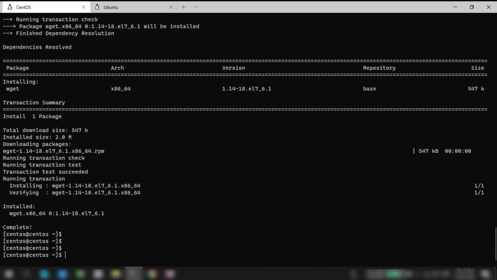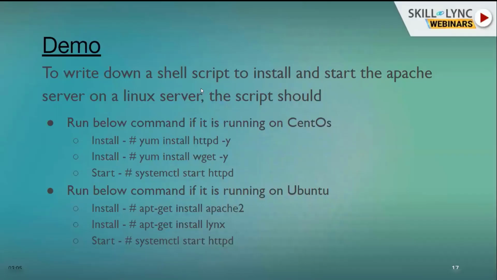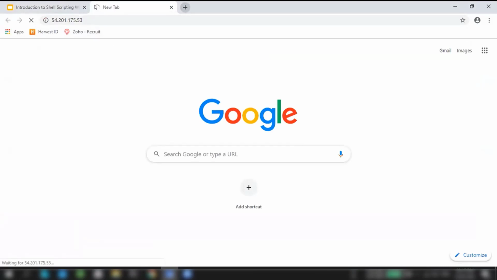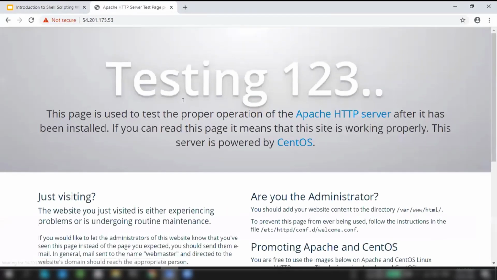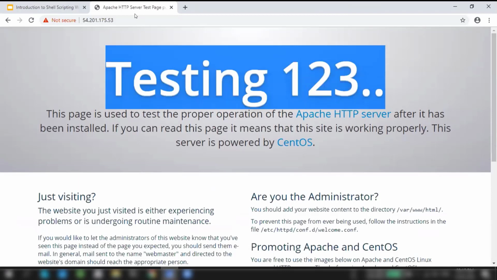First, try accessing the website. So this is the public IP address of my server. I'm going to come back to the presentation. Just want to show you. So you see, this is the testing website that is there when you install the HTTPD. This is the default page. The default page is getting open. We have successfully hosted an HTTPD server through a shell script.